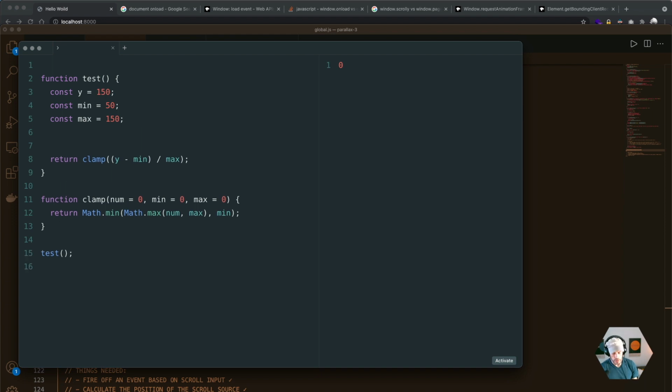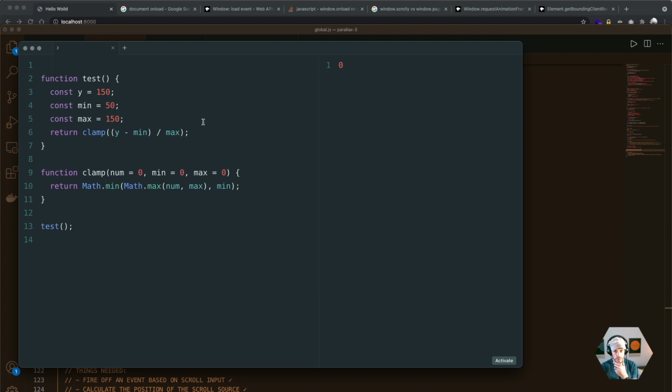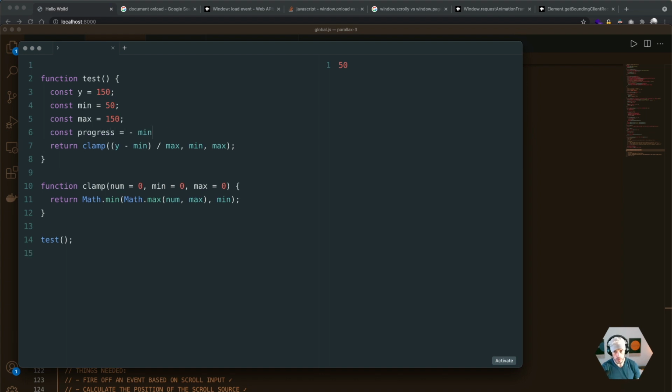So in this case, I want this value to be 1 because 150 would be at the max. That would be 1. Let's see. 150 minus min is 100 divided by max. That doesn't make sense. Well, wait a second. Oh, I'm not doing the clamp function correctly. Okay. So this should be 1, but right now it's 50.